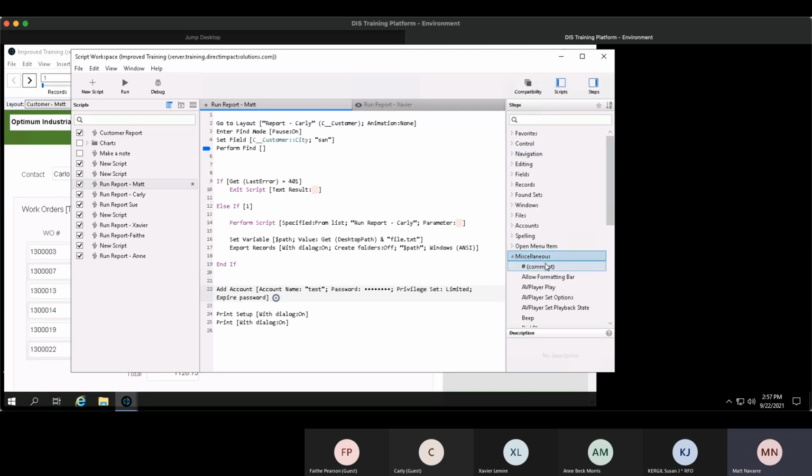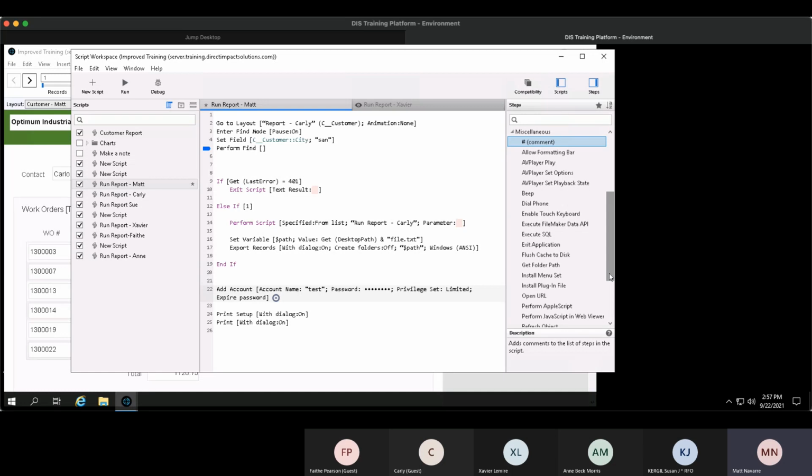Miscellaneous, interestingly, this is where comment lives, so they had to put it somewhere. There are some other interesting ones in here. You can beep. It'll just make a beep sound. Like if you have an error and you're showing a dialog box, you can make it go beep.